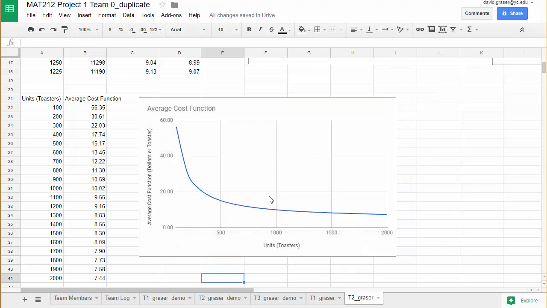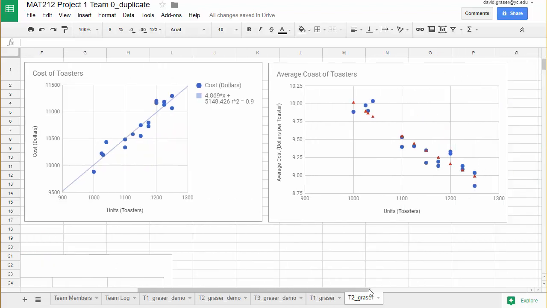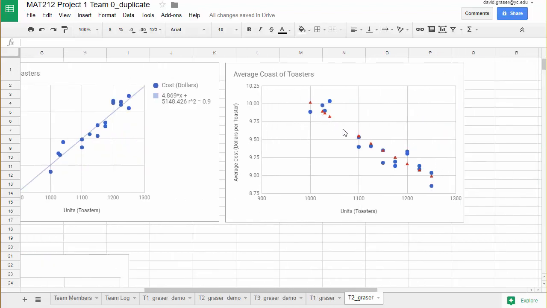One of the things I'll be looking at is your average cost function. Is it labeled correctly? Does it have a title? And then the other one is I'll go up here, I'll check your trend line here. Remember, each member of your team should have a different one. And then I'll also be checking to make sure that the cost function that was formed from that trend line goes fairly close to the data.